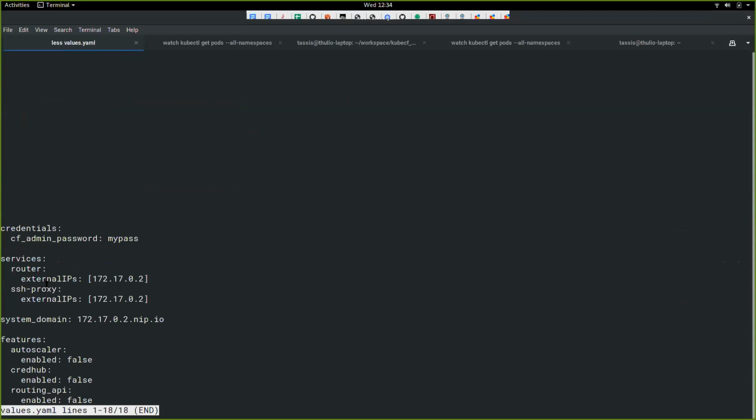Since the router and SSH proxy listen on different ports, it's fine to use the same IP for those services. So the router is on port 443 and port 80, and maybe another port that I don't remember now, and SSH proxy on port 2222. Then we have to pass the system domain. And I just use nip.io, and I use the IP in front of it. I assume you guys are familiar with this. There are XIP as well, and maybe others that I don't know. Feel free to use whatever.